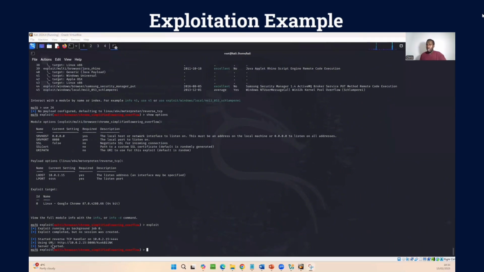Okay, so we see that it says started reverse HTTP handler and using URL. What this simply means is that anyone that visits this URL using the version of Chrome that we have identified here will be opening up a session with us through the Meterpreter payload, and we could take over their machine. This demonstration simply highlights how the lack of security updates could be used as a vulnerability to exploit our systems and our networks. So thank you.